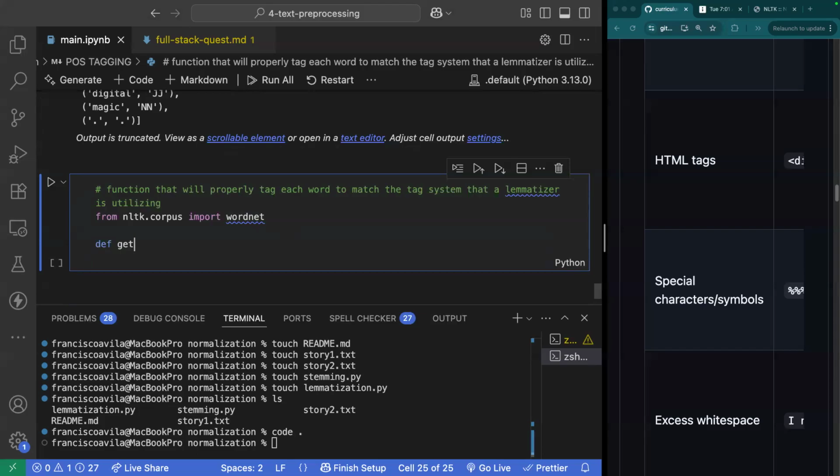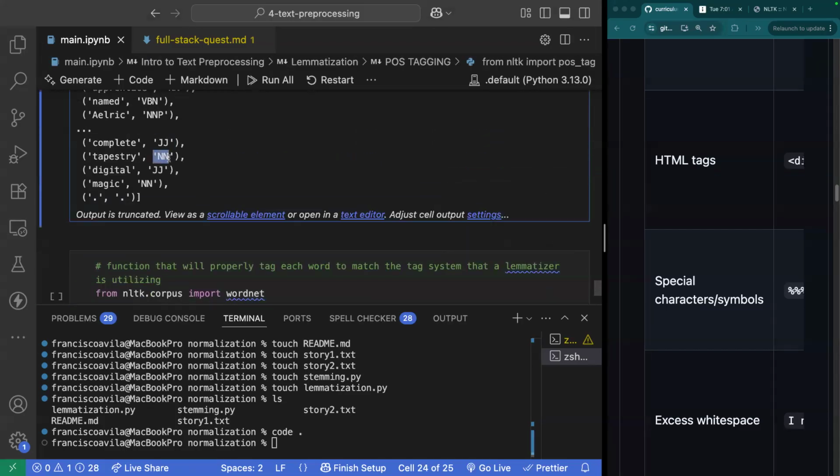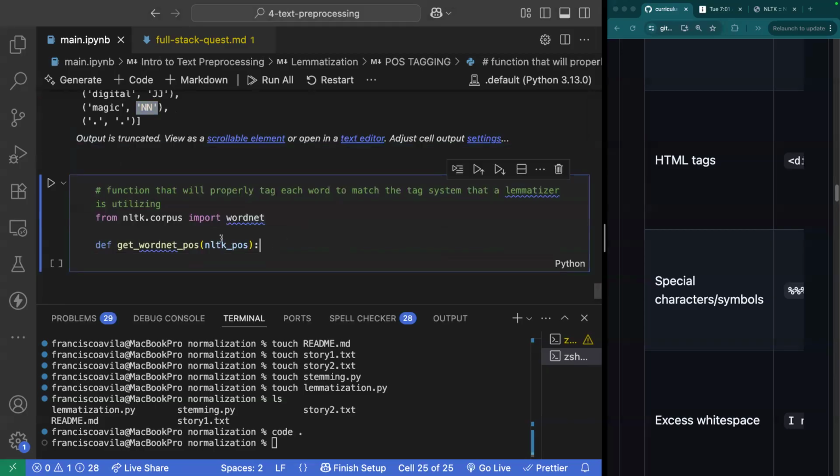We can say get_wordnet_pos, which is our part of speech tag. And what we're going to take in will be our NLTK POS that was already assigned, right? So this is the NLTK POS that gets automatically assigned. And we're going to pass that in to our get_wordnet_pos function.